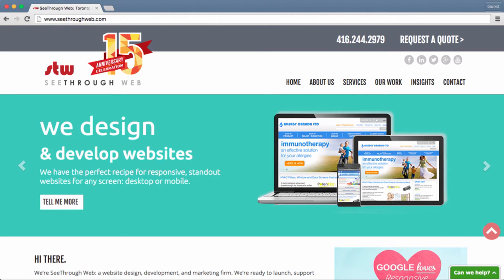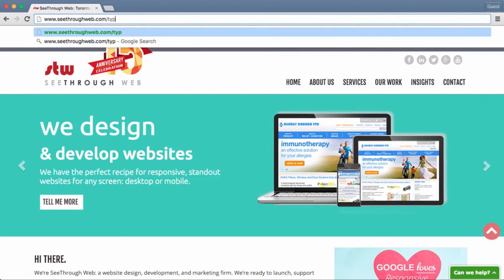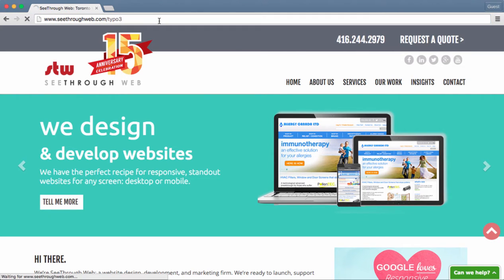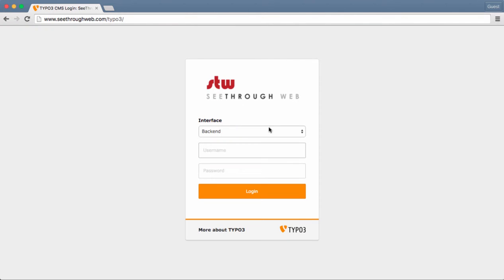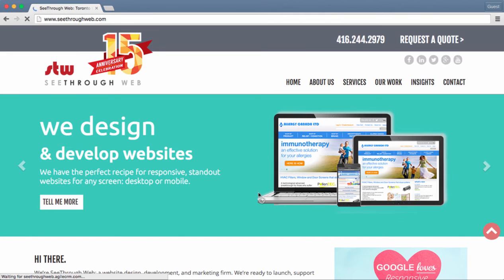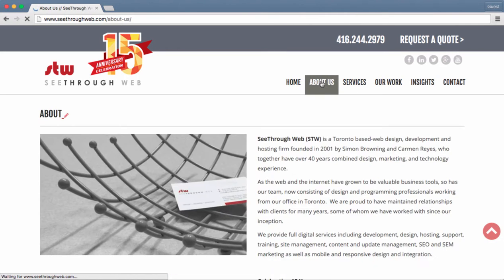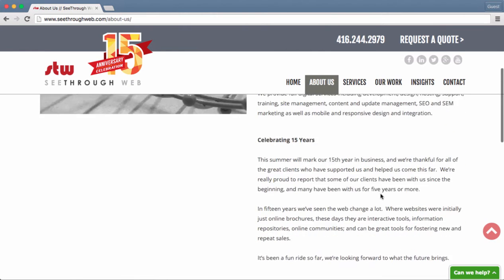So first, we are going to log into our website by adding TYPO3 at the end of our URL. We want to select front-end from the drop-down and then enter our login information. In this case, we are going to edit an inside page that has a combination of both text and images.